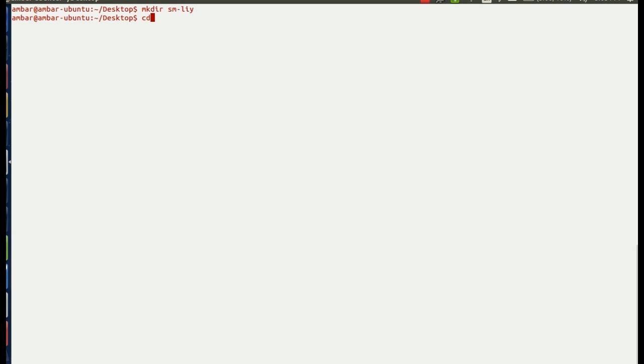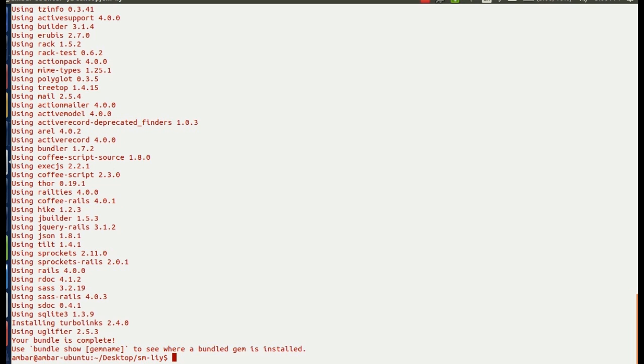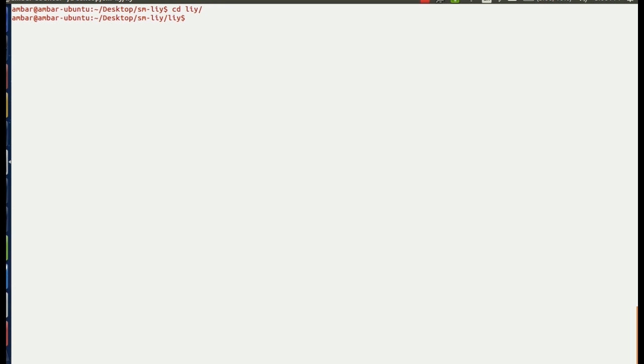Firstly, we will begin with creating a directory. Then we move into the directory and use the rails new command to create a new Rails project. This generates all the required files automatically. Now before we proceed further, we would like to clarify that this demonstration is for Rails version 4.0.0 and Ruby version 1.9.3. Moving on, we use the rails generate command to generate a scaffold.